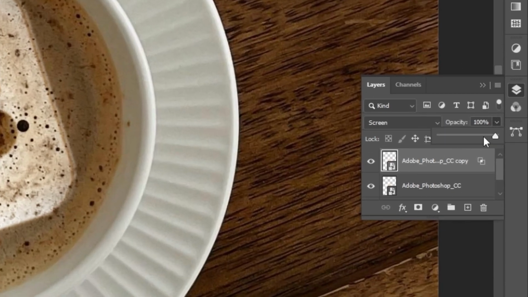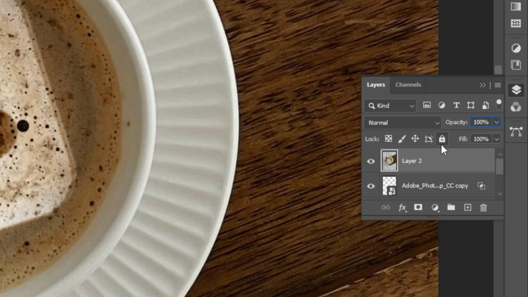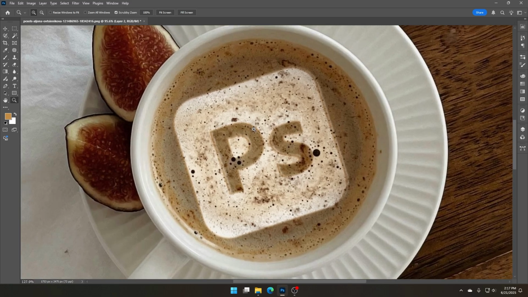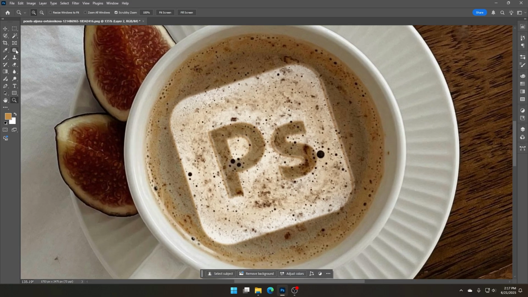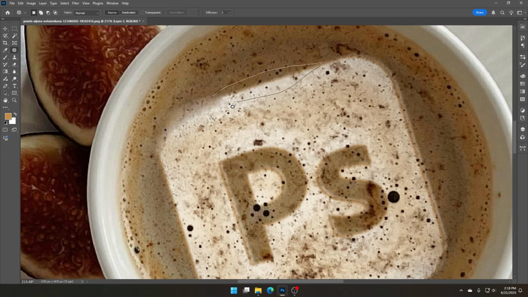Now set the layer's opacity to 90%. Next, press Ctrl-Shift-Alt-E to merge everything into a new layer. Finally, select the Patch tool and start cleaning up. Do this slowly. Take your time and make it perfect.